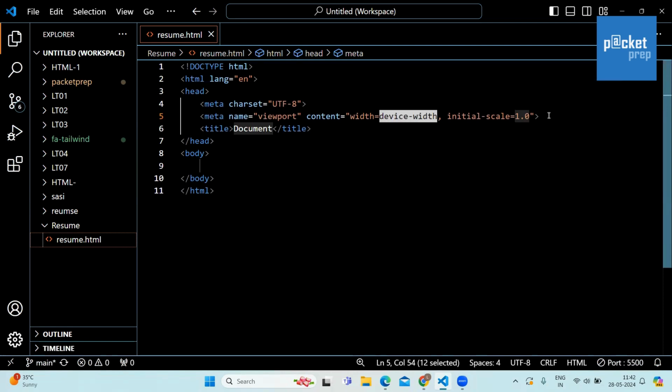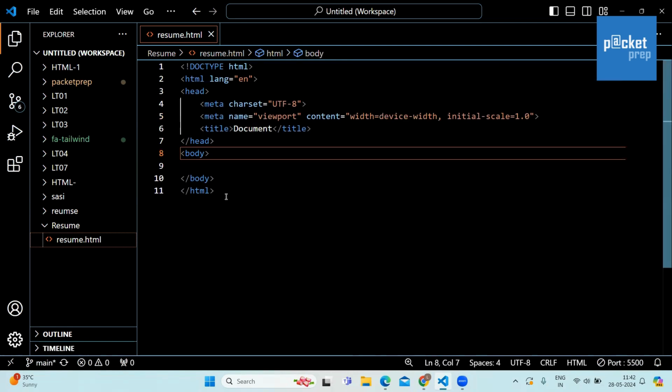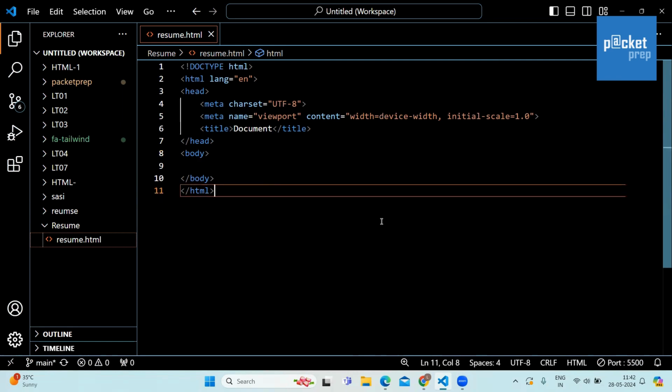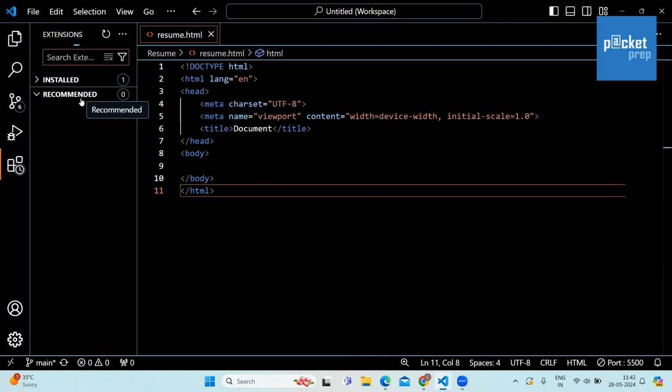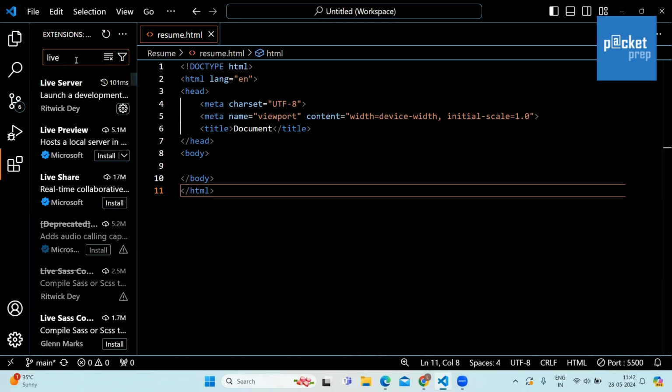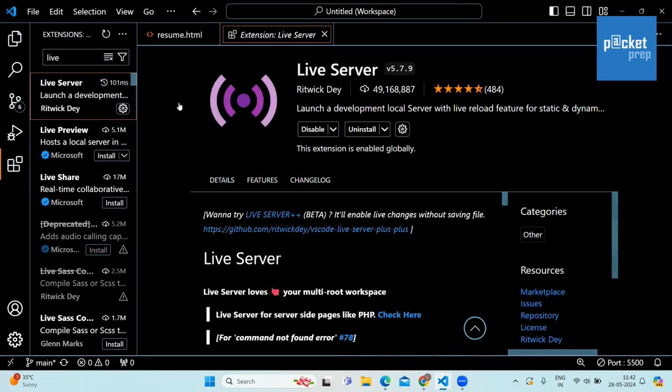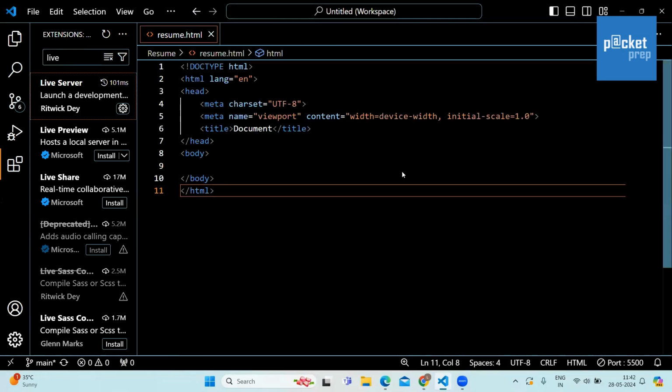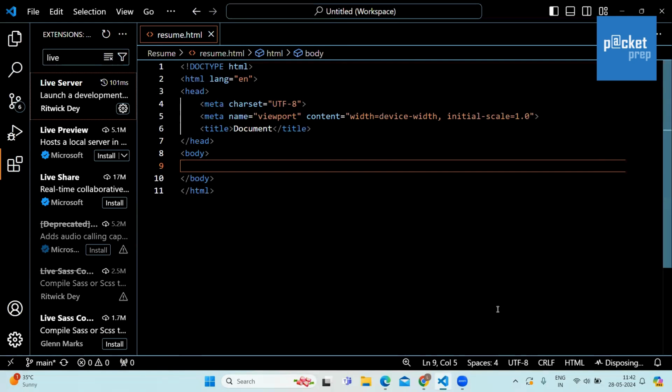If we want to see our output, what we typed and what we display, we will use Live Server. We need to install one extension, called Live Server, which displays the output. Just install it. After the installation, you will see Go Live, so click Go Live.